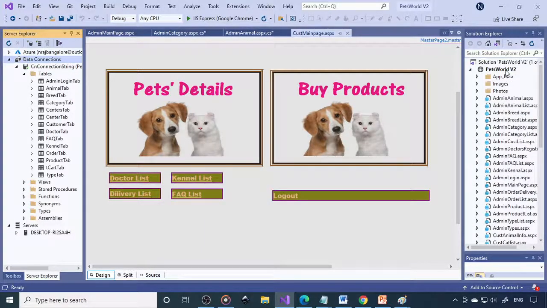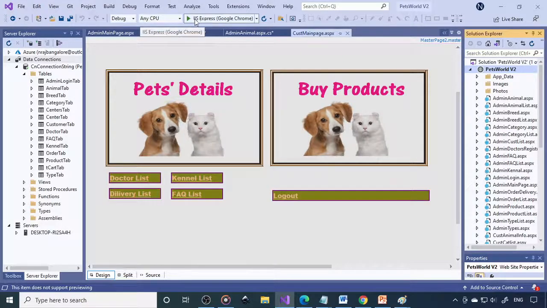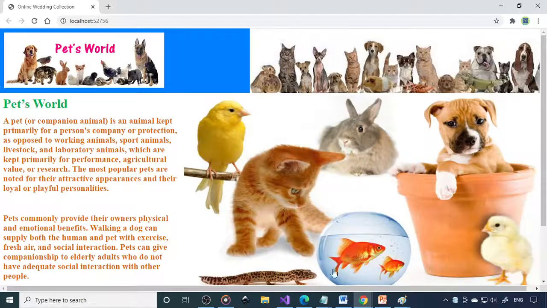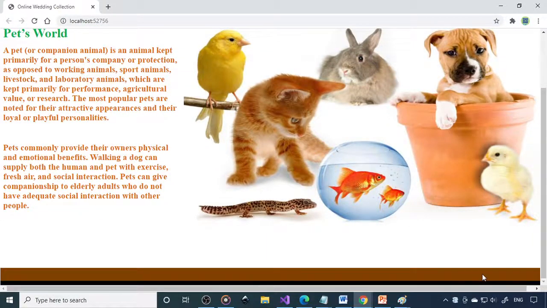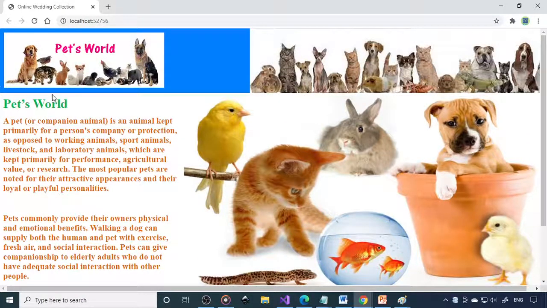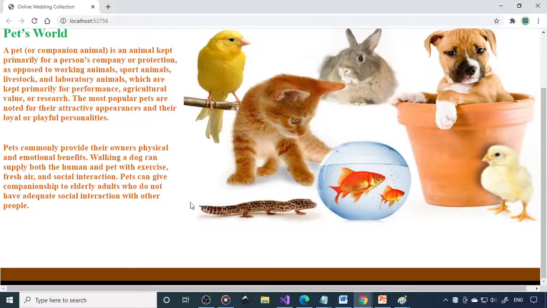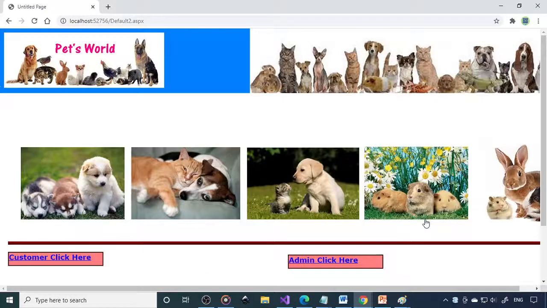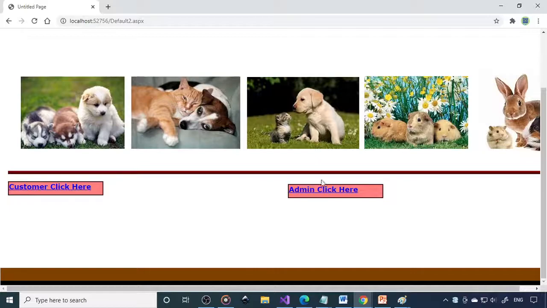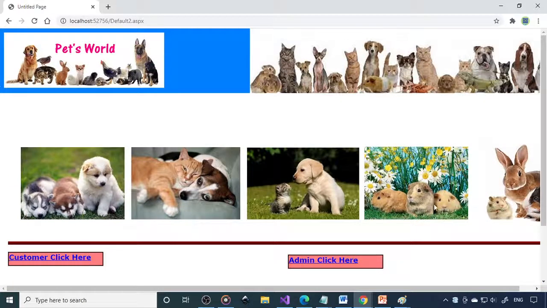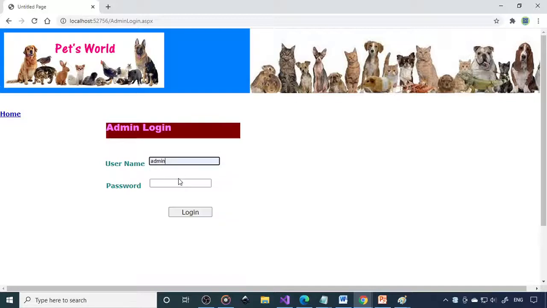What we'll do is run the project. Select the project and then click on the run button here. That is IIS Express. Now you can see that you will come to the main page. You can design the main page however you want. At the top there is a picture, on this side there is a picture, here we have some text, and at the bottom there is one more picture. To move on, you can click on this, and it will take you to the next page. Here is the admin click and the customer click. The admin can click here to go to the admin login page.